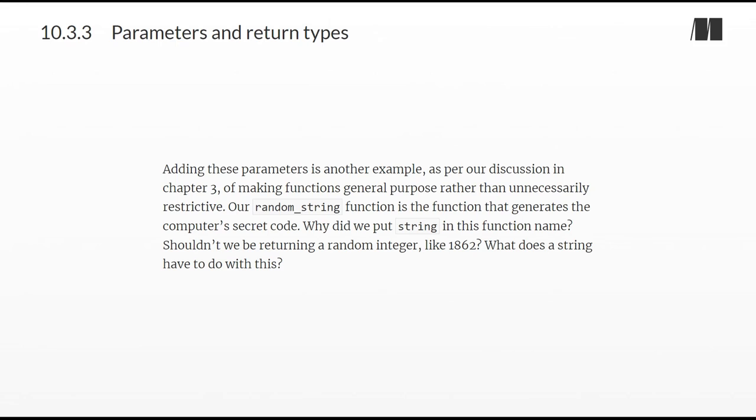Adding these parameters is another example, as per our discussion in Chapter 3, of making functions general purpose rather than unnecessarily restrictive. Our random string function is the function that generates the computer's secret code. Why did we put string in this function name? Shouldn't we be returning a random integer, like 1862? What does a string have to do with this?